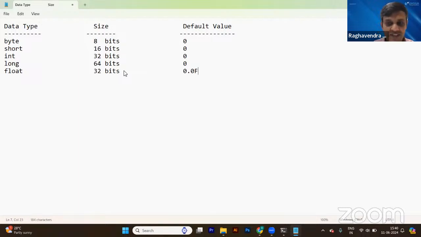In case this F suffix is not there, then it is treated as a double data type value. That's why whenever you write float type values, that F suffix has to be there. Please ensure F is there. Now the question is whether it should be capital F or small f. Does not matter. That suffix is not case sensitive. Java is case sensitive, but that suffix is not. You can write in uppercase or lowercase.